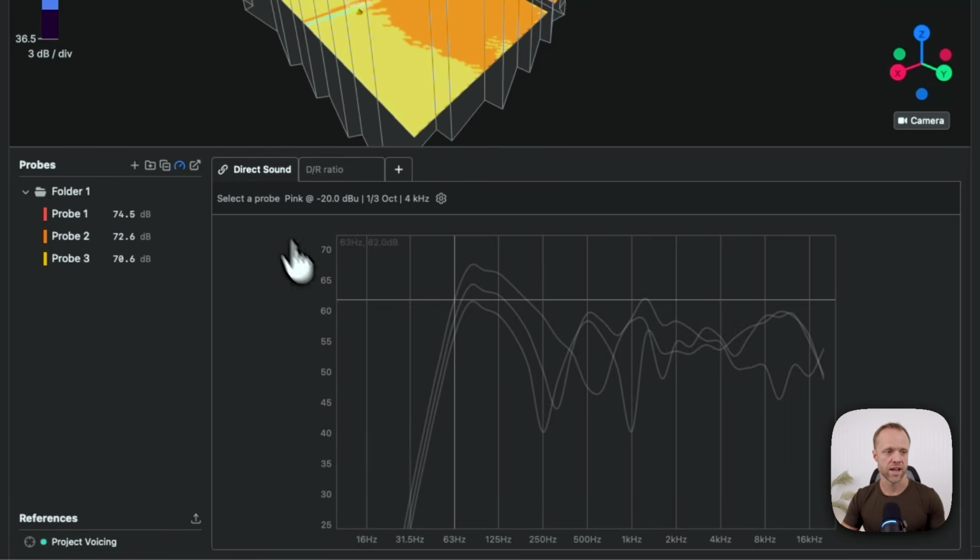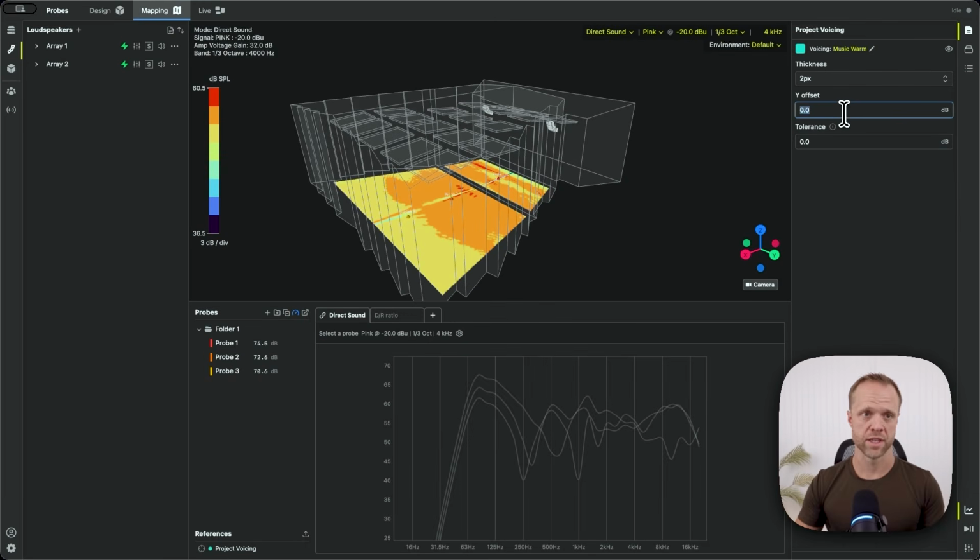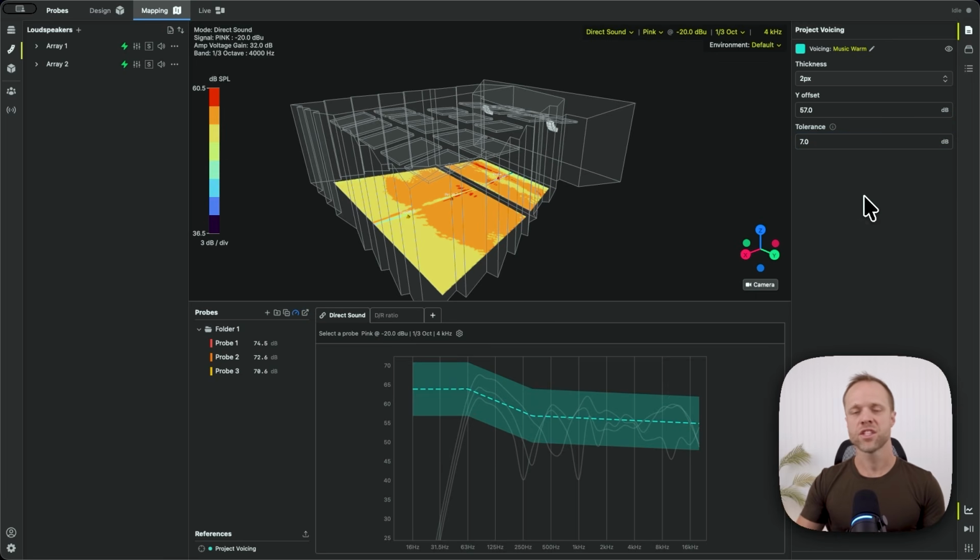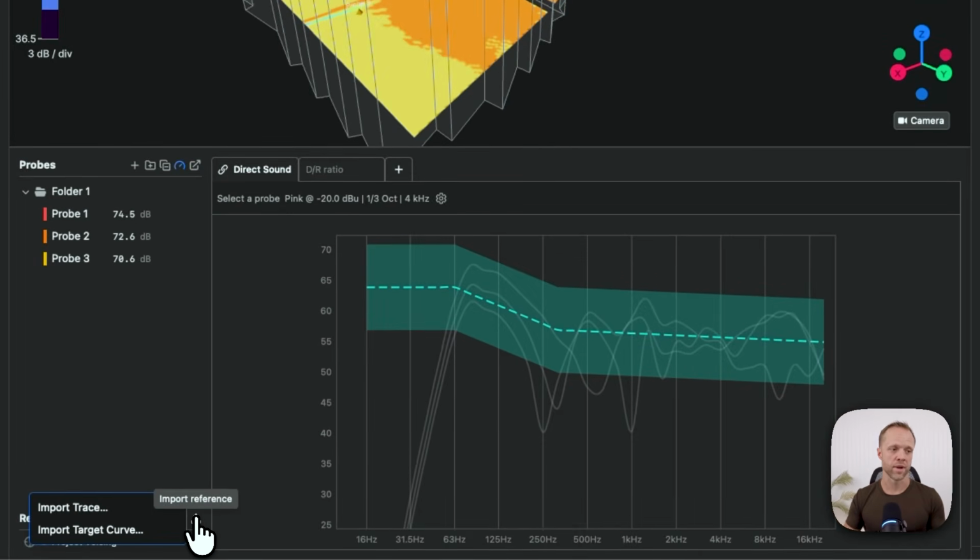Let's switch over to direct sound, and we can see here that we're ranging anywhere between 65 and 50 dB. So we'll click on the project voicing, and we'll move that up to 60 dB, which moves that there, and then I can kind of move it around where need be. With project voicing, I also have the ability to set a tolerance, so I can expand that line out. And this just gives me a good guide reference to use while I'm optimizing my system. You can also import other references like a target curve or a trace file. So if you already have one that exists, you can bring those in as well.